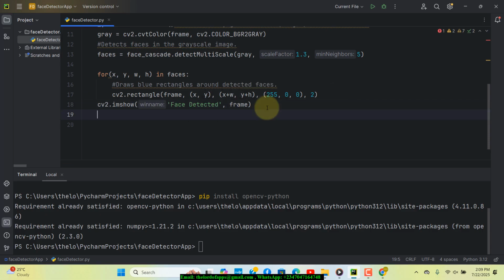So the next thing we want to do is determine how we are going to close the camera. Maybe if someone presses any key, we want to be able to quit the camera, right?